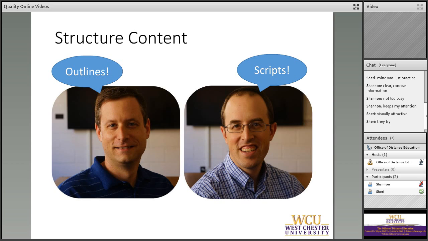Scripts help you stay focused and concise, as well as making captioning a lot easier. However, you have a challenge where you may not come across as natural. It may be a little robotic. So you have to be aware of that. Outlines, on the other hand, allow you to be a little more natural. You can be a little more human. They allow for some tangents potentially, a little more off the cuff. However, they make it harder to do captioning, and sometimes you can start to ramble yourself and then your video gets too long.